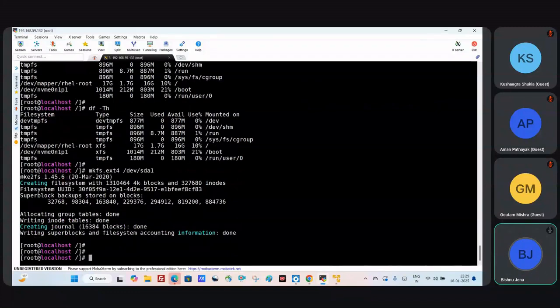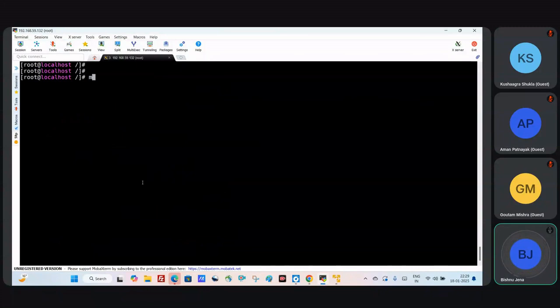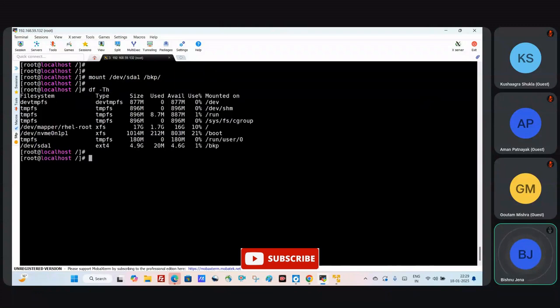Now format completed. Now we will try to mount the partition. mount /dev/sda1 /bkp. You can see there is no error. Now use the command df -Th. Here you can see sda1 is mounted and the partition type is ext4 and mounted over /bkp and size is 5 GB. So now this partition is ready to use.